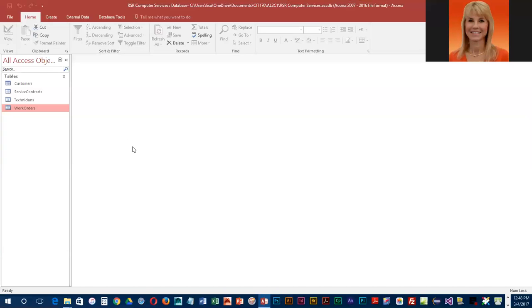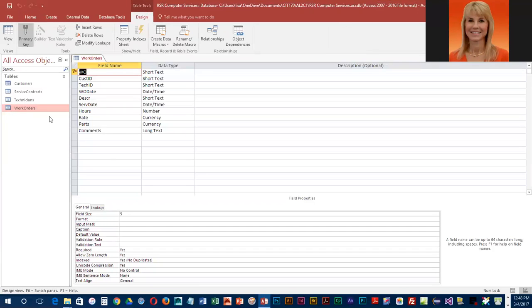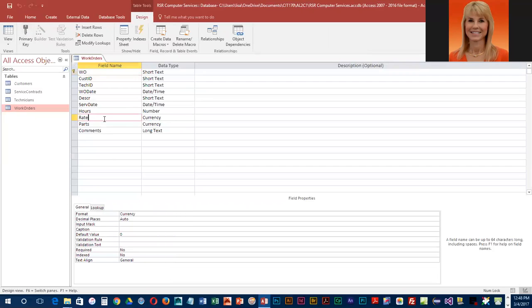So in the last video, we took a look at text formatting. And what we're going to do now is format numbers. So we're going to go right into Design View for work orders because we do have some numeric fields in here. And the formatting codes are a little bit different for numbers. So we're going to go into rate.